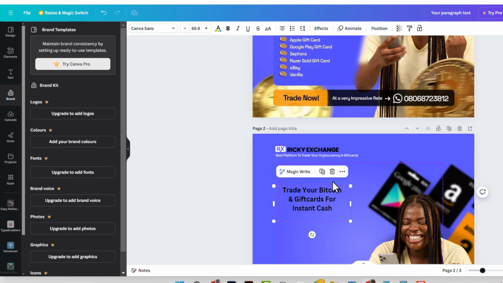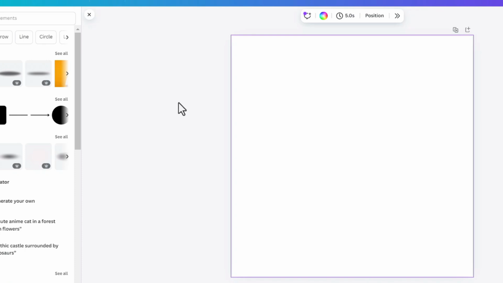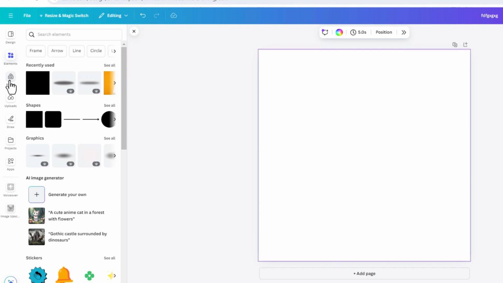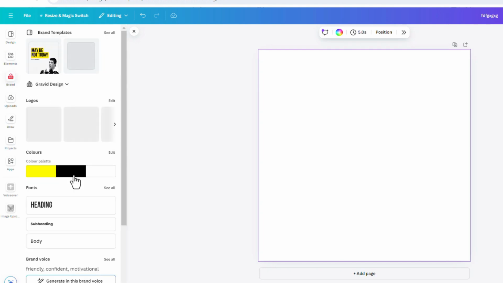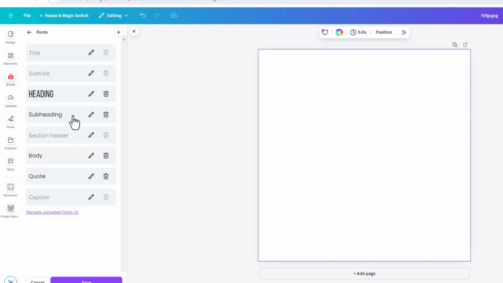But if you're using the pro version, let me just show you. So I'm going to switch to my pro version account now. Let's say this is a new deck. This is my pro version account. So we're going to come to Brand Kit. Brand Kit is where you do all of this stuff. This is my brand kit, Gravity Design. You click on See all, then we have all of this. We can actually click on Edit.